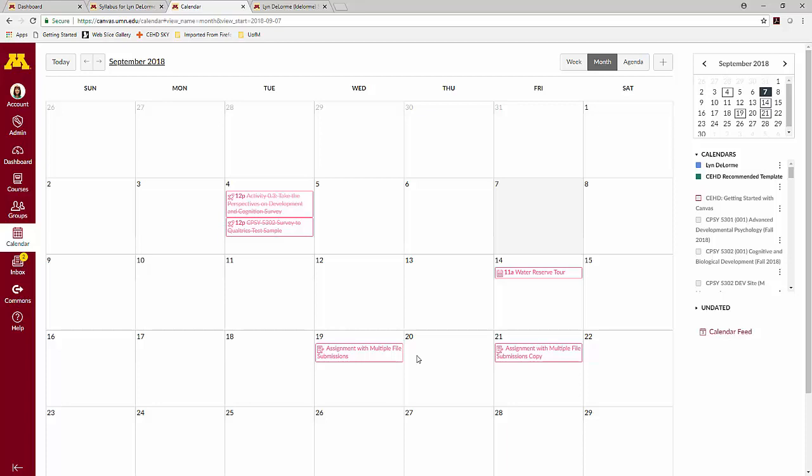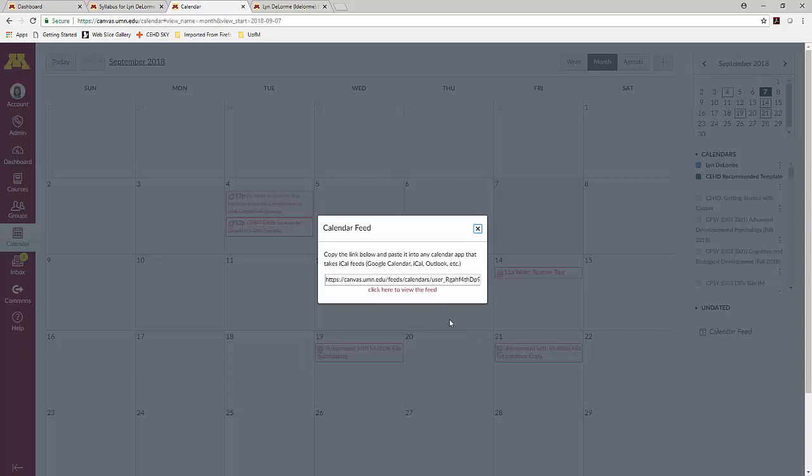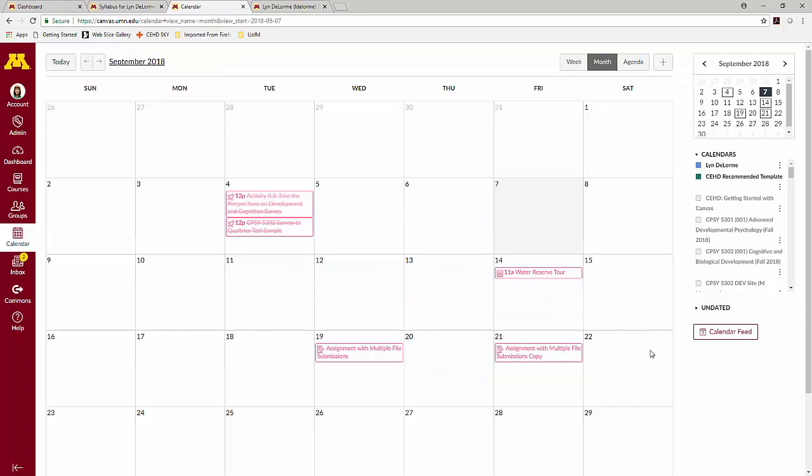Now you may be wondering, how do I get this information into my Google Calendar? A lot of us at the university use Google Calendar. We also encourage students to use Google Calendar to stay on task. Over here on the lower right side is a link to a calendar feed. If students take this link, or if you take this link, copy and paste it, and take it into Google Calendar, there is a place where you can add a calendar by URL. And if you paste this URL in, then Canvas events will begin to appear on your Google Calendar. And that's very handy for staying on task.